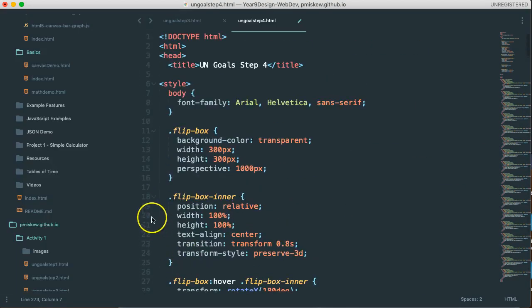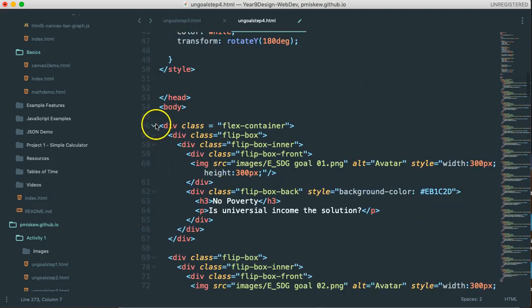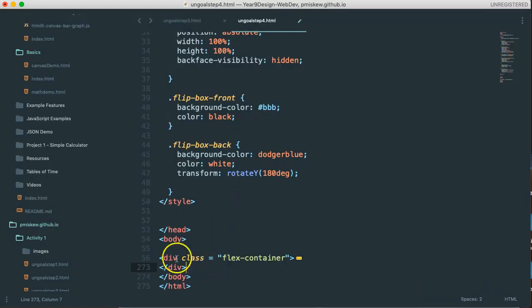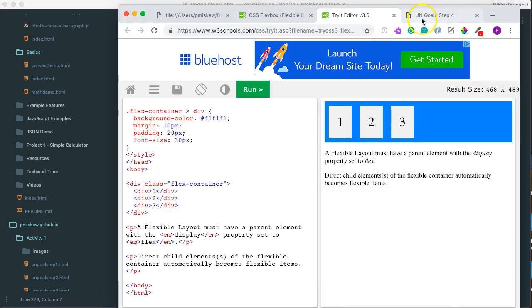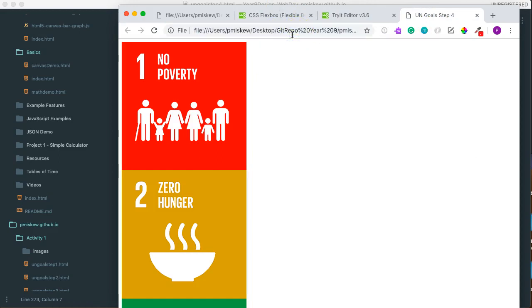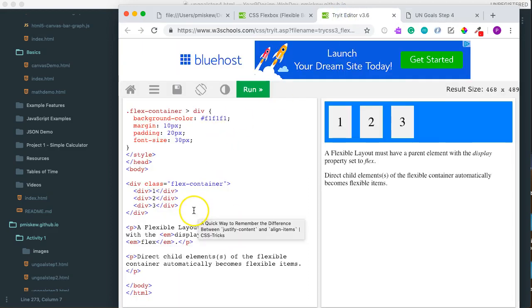If we've done this correctly, what I should be able to do now is minimize this flex container, and then sure enough, everything gets contained. So what I've done is put everything inside that flex container. Let's see what effect that's had. So I'm going to come back over here to my goal step 4 and reload it. Nothing's happened. The reason nothing's happened is because I haven't actually included the CSS to tell the browser what to do with that. Let's pull our CSS directly from here.